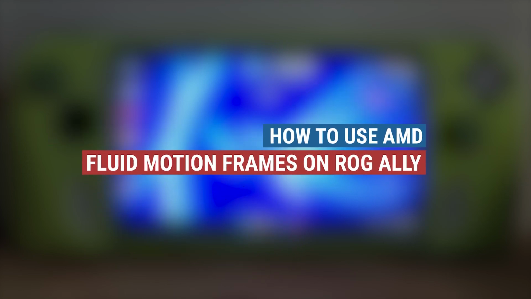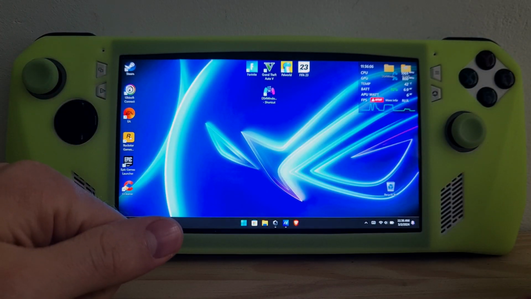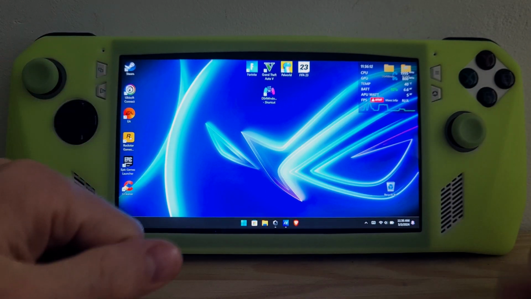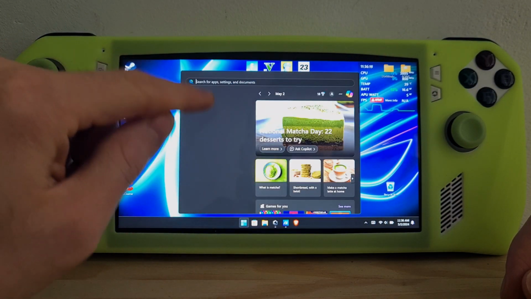This is how to use AMD Fluid Motion Frames on the ROG Ally. The first thing I would recommend anybody do in order to use this feature is to update everything possible on the console. I would start with the Windows updates. To do this, you can go through the My Asus application.